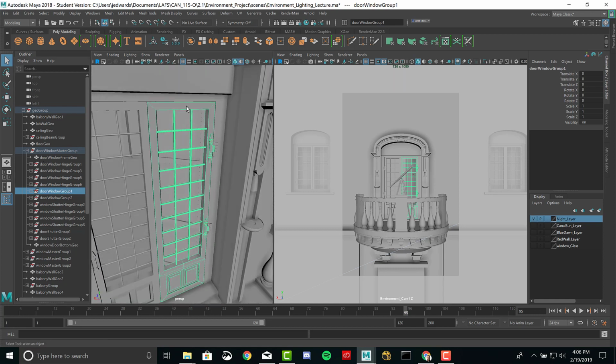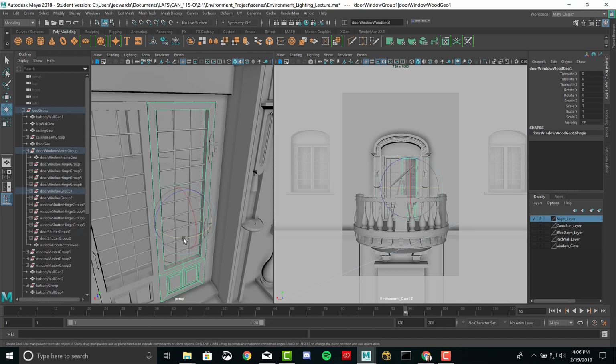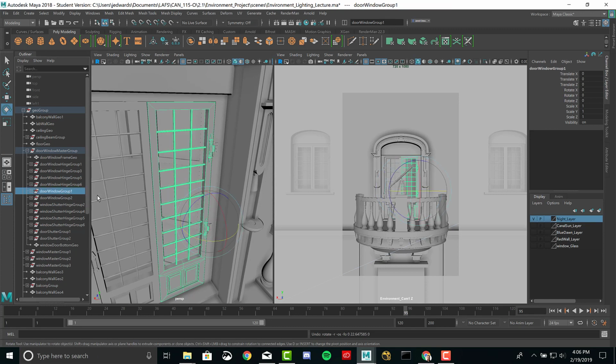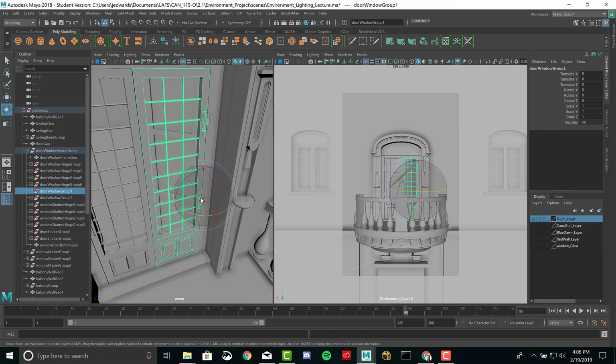I'm going to click on the door again. So it's just that piece. If I rotate just that, see how we've now broken the balcony door? That's not good. But if you click on the group, look where the rotator and that manipulator handle is moving. See how it's on the line with the door hinge?